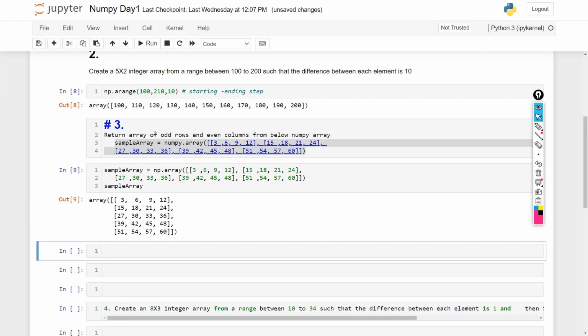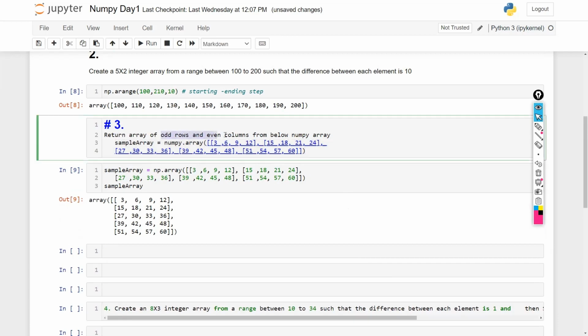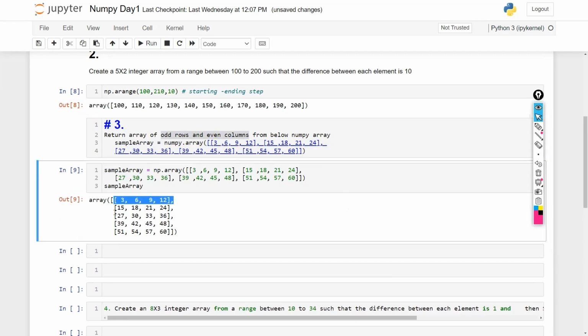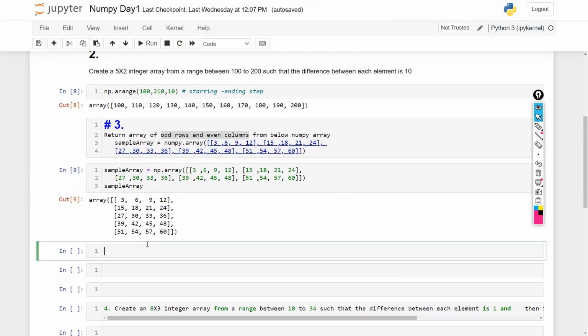Now what we want is to return an array of odd rows and even columns. Odd rows means this is my first row, this is my third row, this is my fifth row. So I want this row and this row. And for columns, I want the even columns. So this is my even column, the second column, and then the last column, the fourth column. So let's see how to do it.